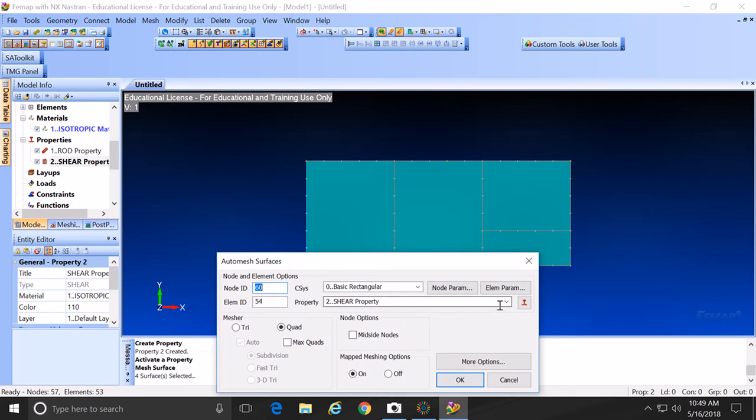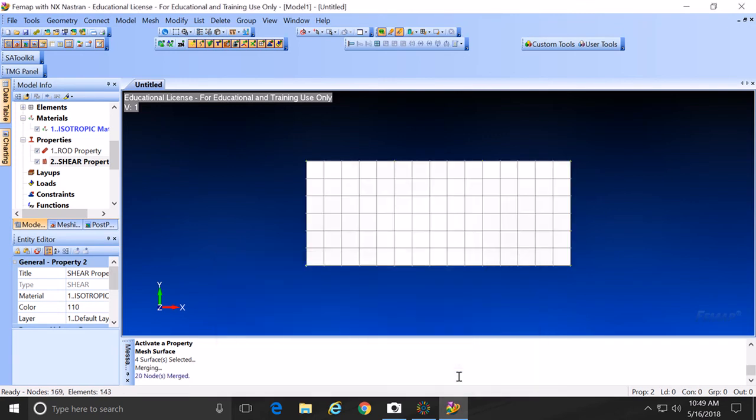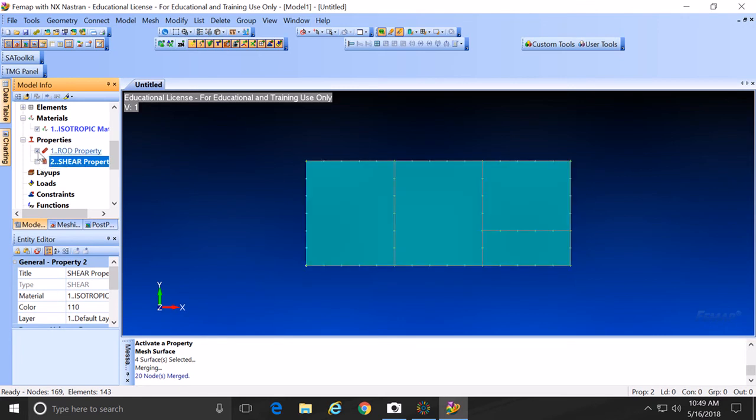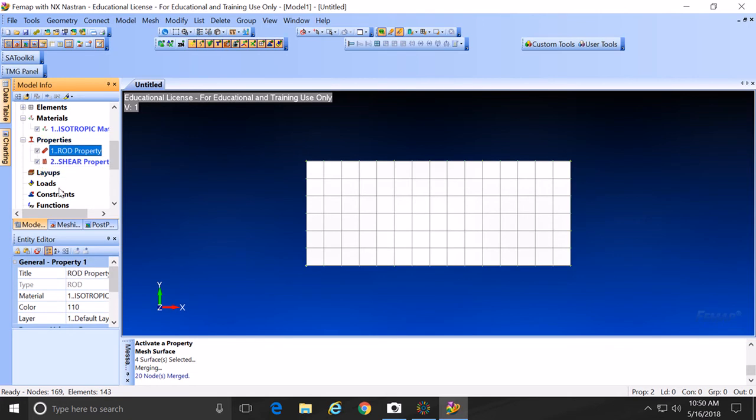And now if it's not selected because you didn't click, make sure you select the shear property, and you click OK. Did you use 50 or did you use another one? Did you use the same size or different size? I think it's the same, no? Yeah, it looks about the same. Let's see. Okay, so let me check something here.